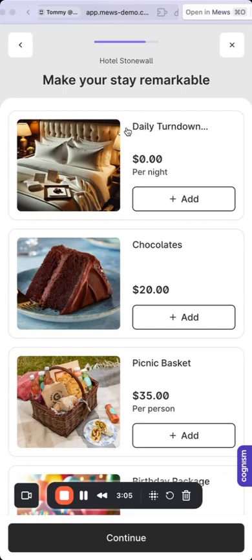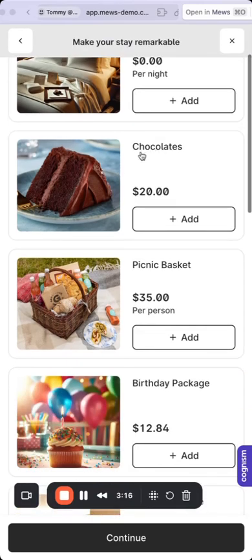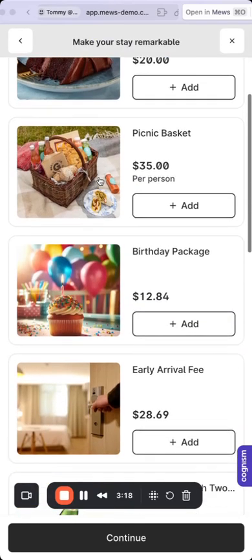Would you like to get a deluxe room for another $75? In this instance, we didn't have it available. But from here, there's a number of different things I wanted to point out. We have things like a daily turn down service on a per night basis. It's free. We have a one-time charge for chocolates.